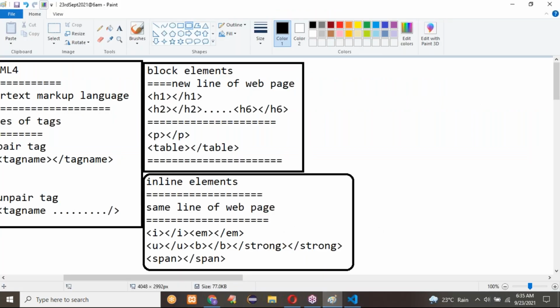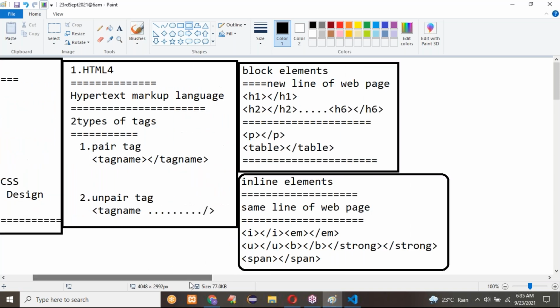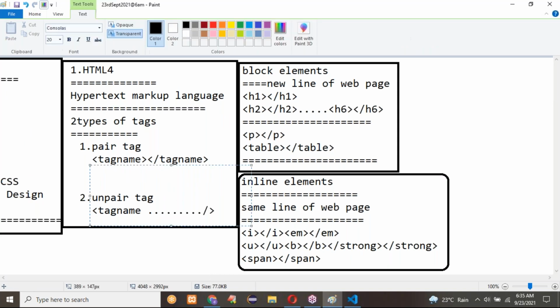Okay. Thank you. Here we are writing block elements and inline elements and pair tags and unpair tags. So the body tag and HTML tag, start and close, we write like this. This is one example for a pair tag. And the body tag also we write like this. So start and close of the body, we write like this. And here itself we can write the pair tag.